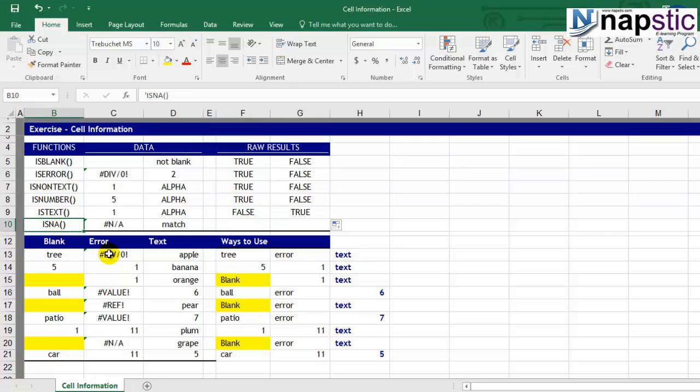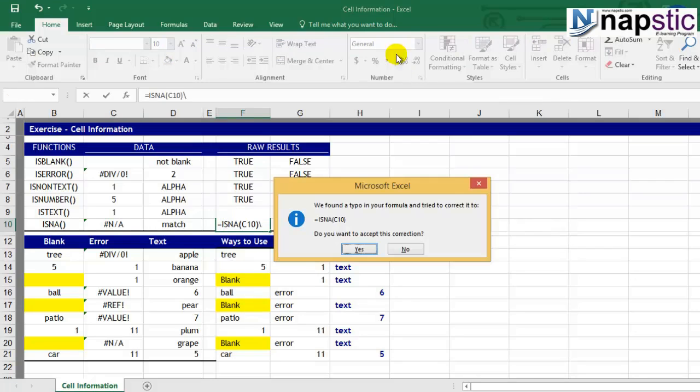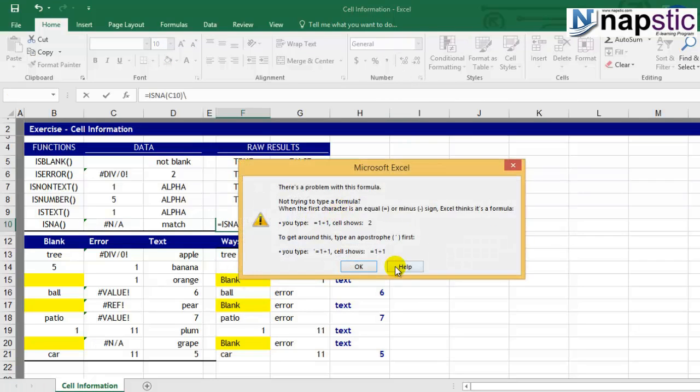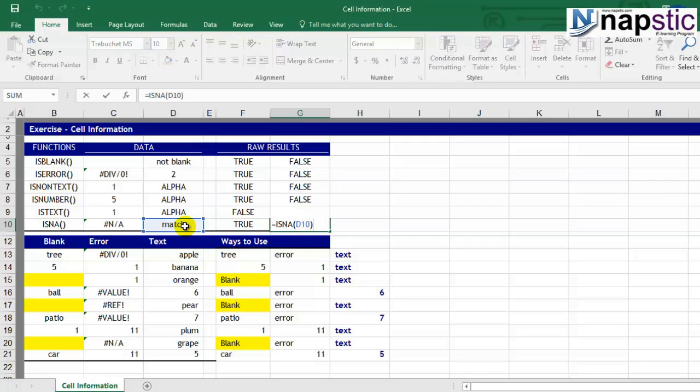Now what is NA? NA is not available. So if a cell has the hash not available value, then it will give us a true. So is equal to is NA. There's a small error that we put by mistake, just need to remove that. Yes, it is true. If we were to apply this to the next cell, which is this match, it is clearly giving us a false. It does not contain any hash not available value.